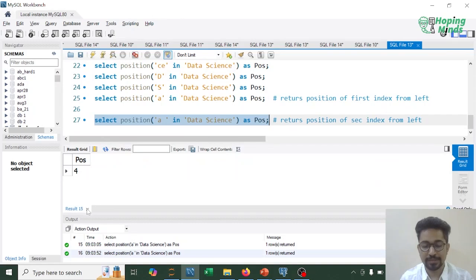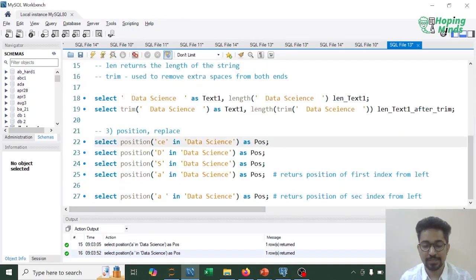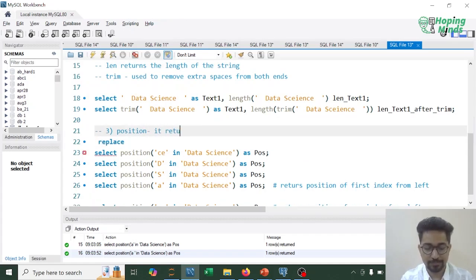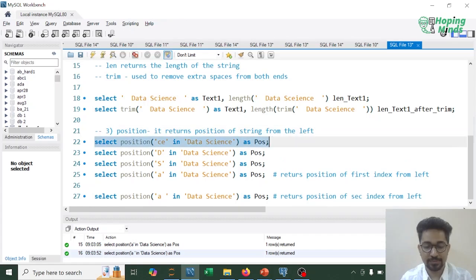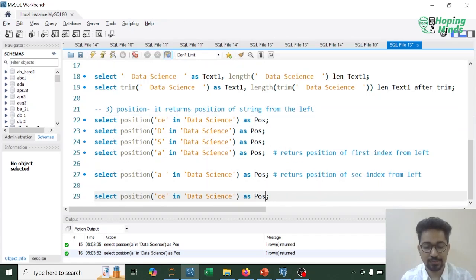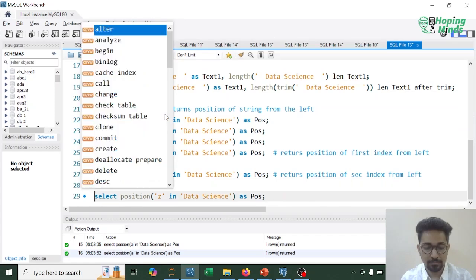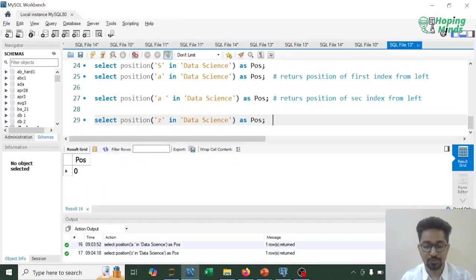All right, so over here we are getting 4. So clearly we have seen how to use the position. So how does position work? It returns the position of a string from the left. And if the character is not found, maybe I'm checking for Z. So Z is not found, right? So the position is 0. It returns 0 if the character is not found.